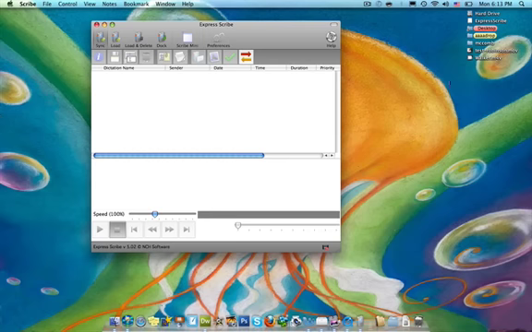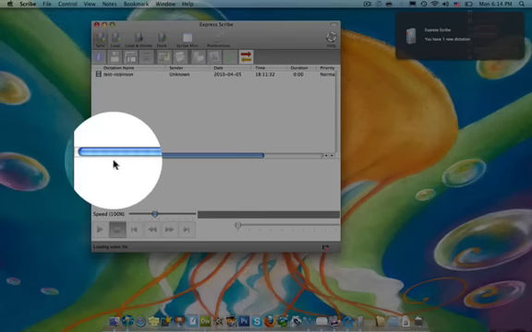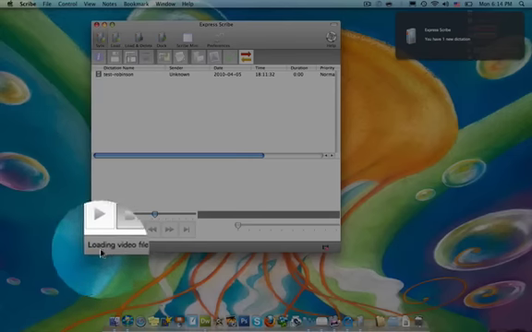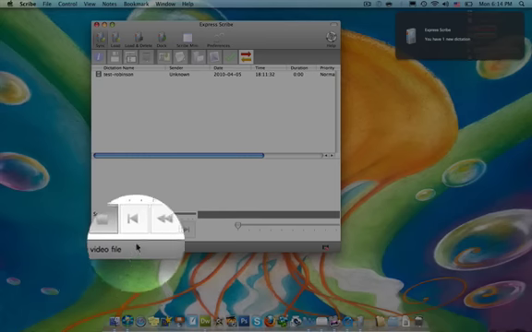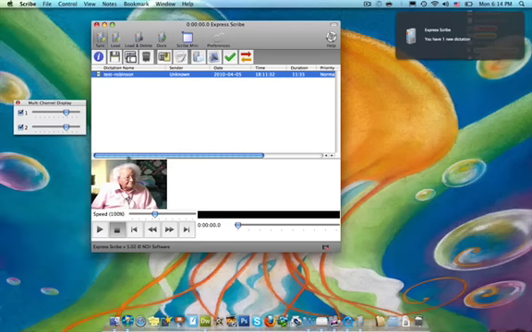Let's go ahead and add a movie. So over on my desktop here I have a movie file called Test Robinson, and I drag that in here. Now before this can play, it's got to fully load into the program. You can see down here it says loading video file. Now it's fully loaded. If I click on it, the movie actually shows at the bottom.